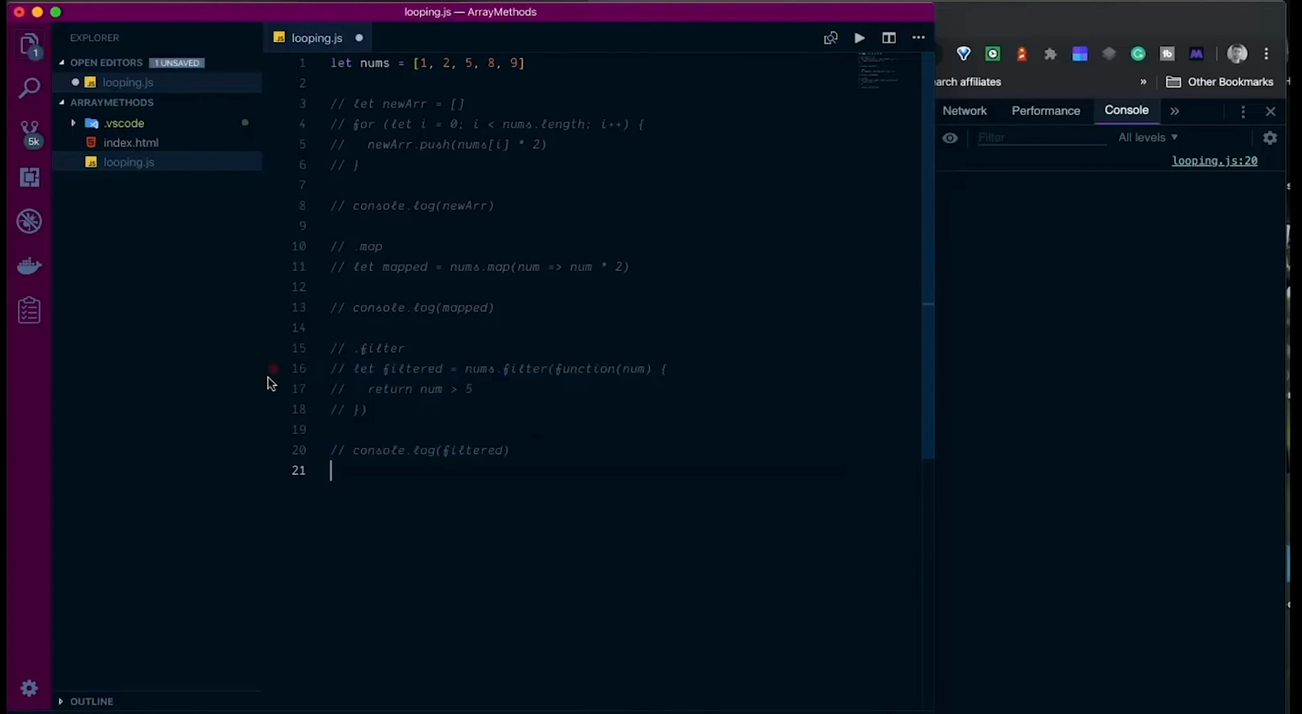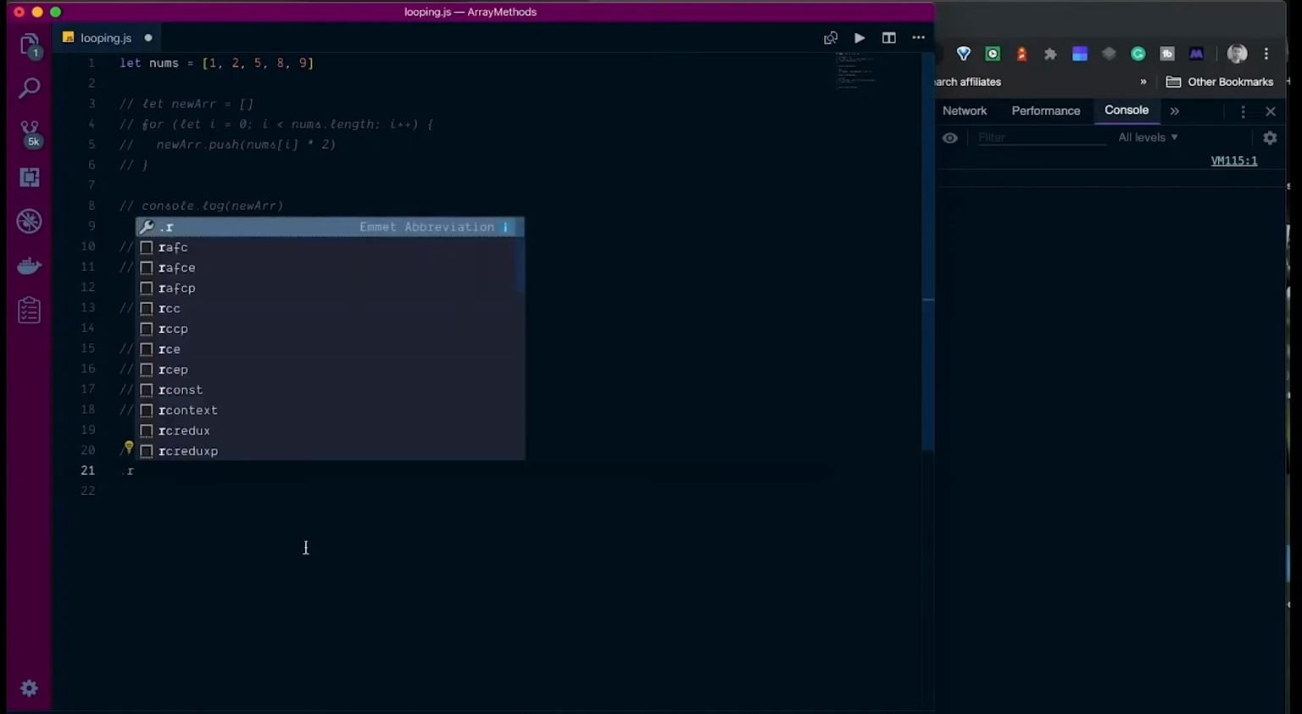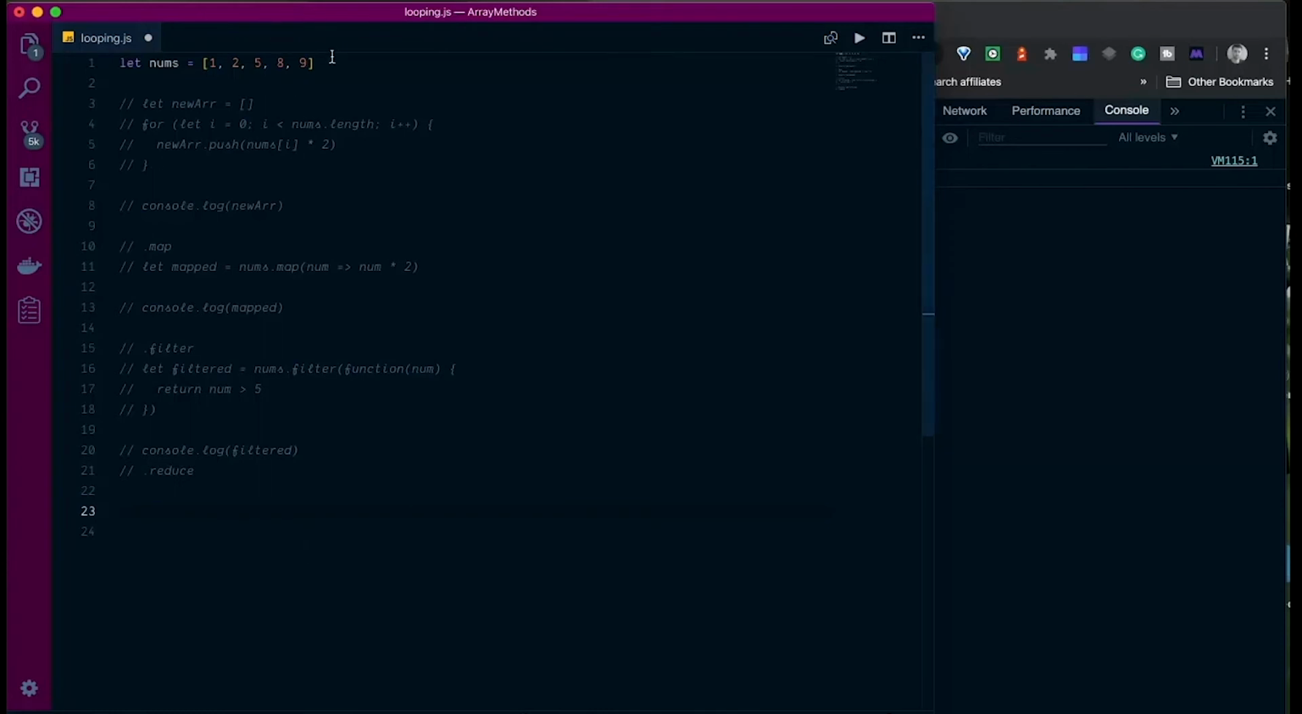So now let's take a look. We'll comment that out. Okay, so the last method we're going to look at is reduce. So we'll go dot reduce here, and we're going to sum up all the array values here. So we're going to go 1 plus 2 plus 5 plus 8 plus 9, and then we're going to get the total of that. And that's a common example you'll see with reduce, so not the most originality there.